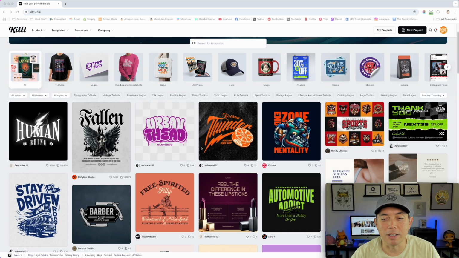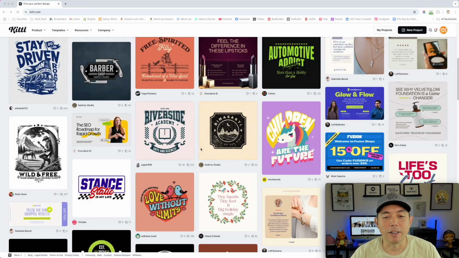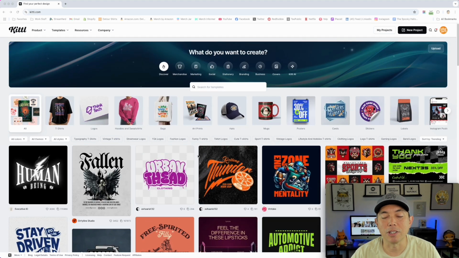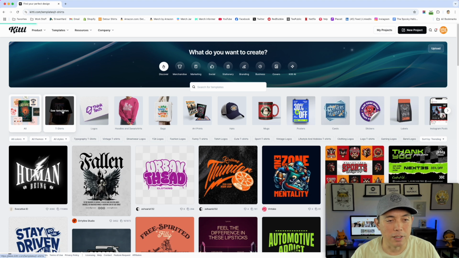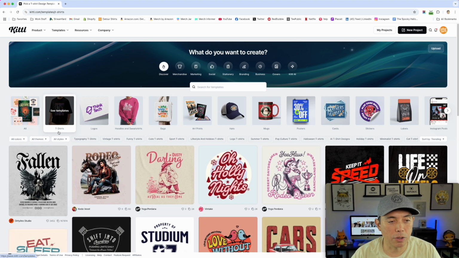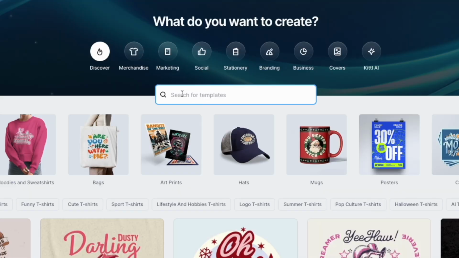You can see all of these are templates on here, and that's the power of Kittl, is that they have amazing templates that you can start off. If you have never created a t-shirt design before, they have it here. So let's go to t-shirts first. You can see it does way more than t-shirts, but since we're going to do a t-shirt design, I'm going to go into t-shirts here. I could also search here for templates in here, but in fact I'll do that too.